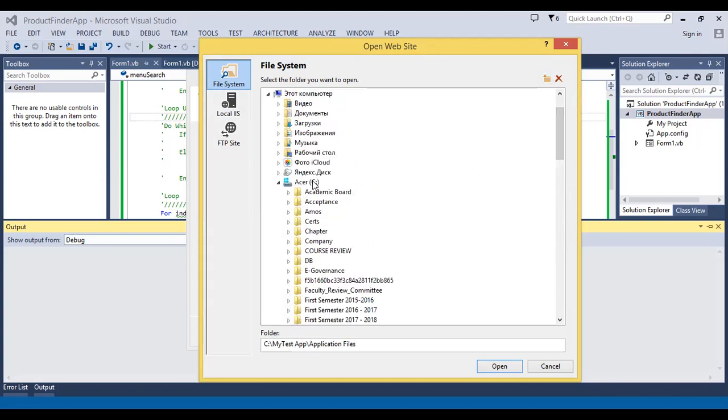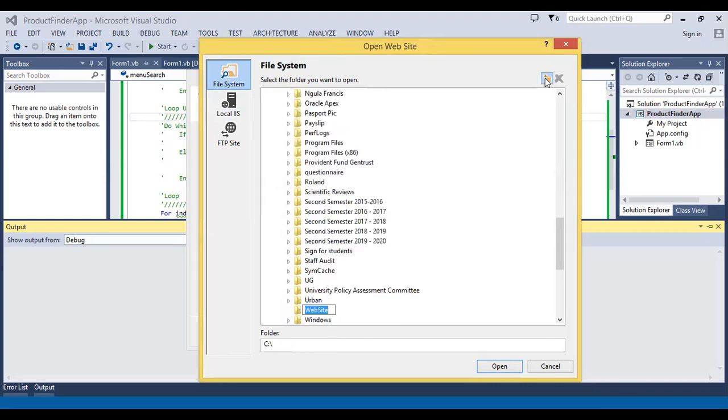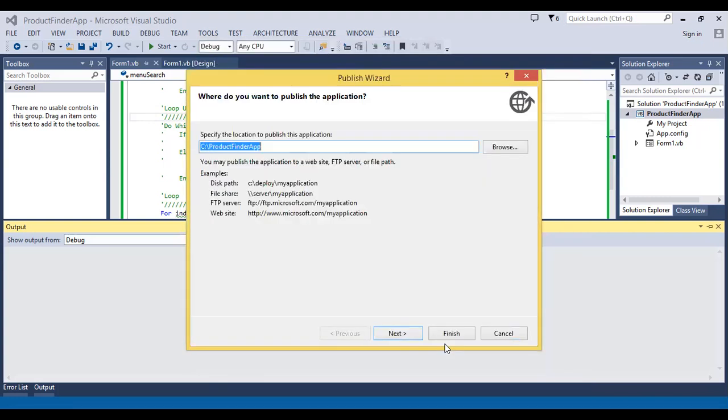So let me go to my C drive and then I create a new folder, right? So we call it product finder app. So that's the name of the folder in which I want to store my executable file. So I select it and then I go to open, right? So you see that it will come in here.